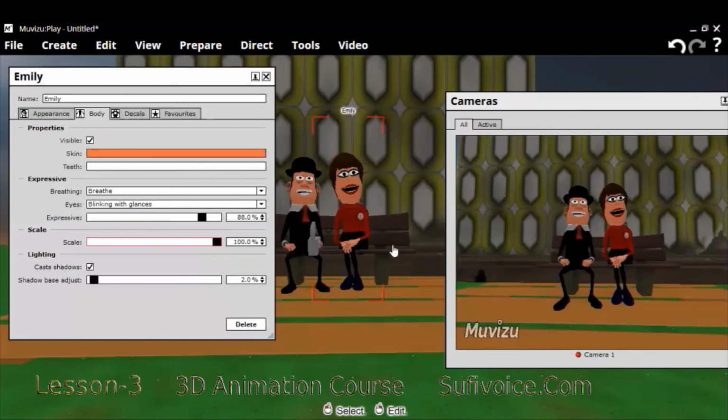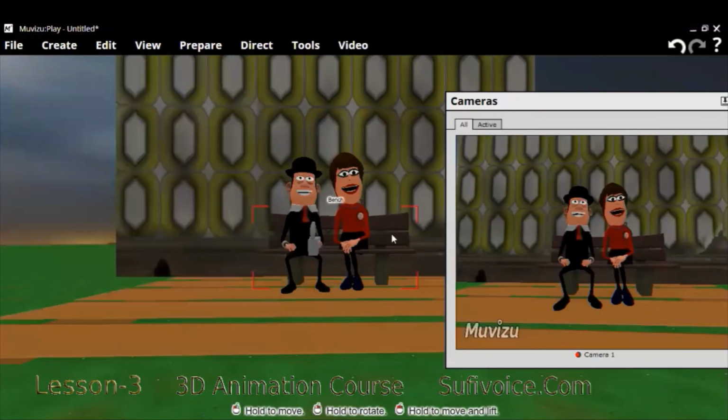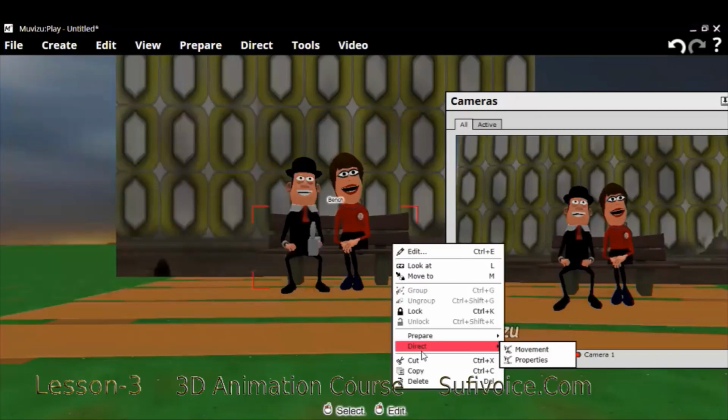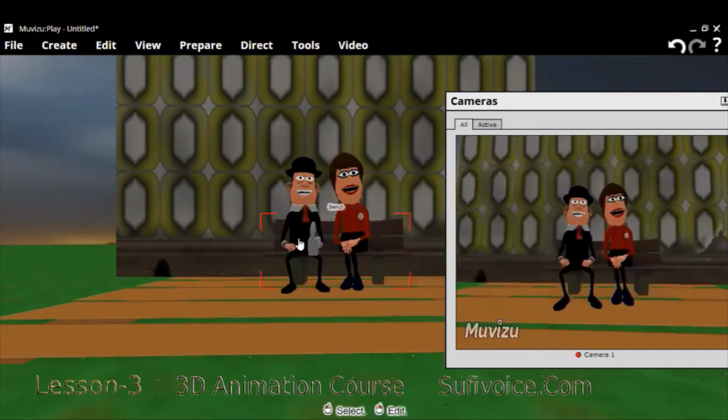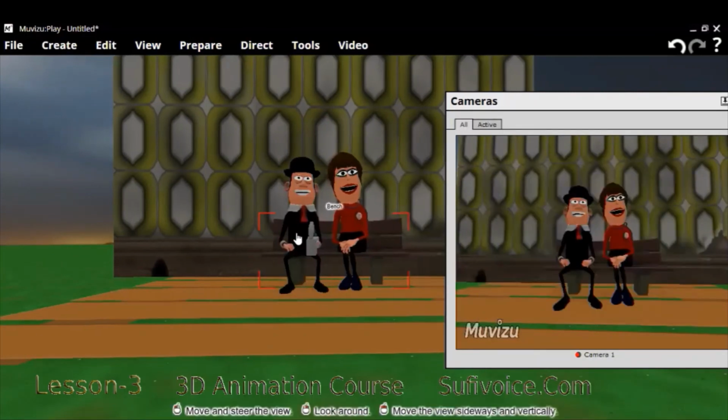Here sometimes we need to work with the bench. We'll reduce the size of the bench so that it looks more natural. Now it looks as if both of them are sitting on the bench.